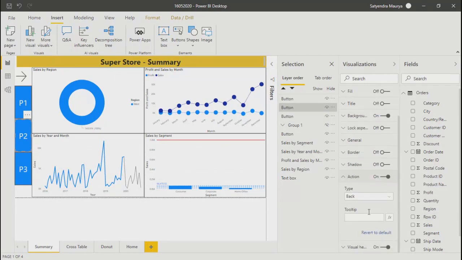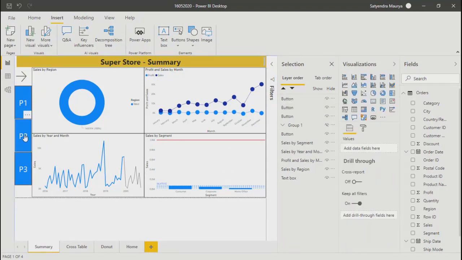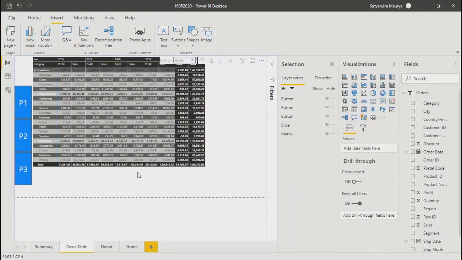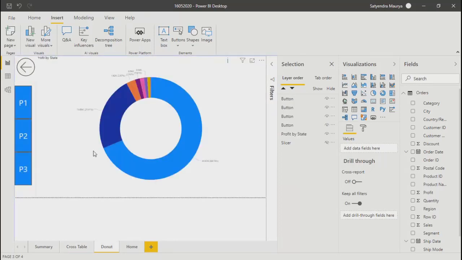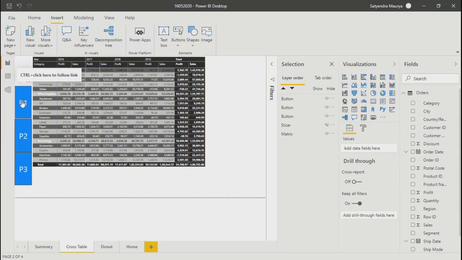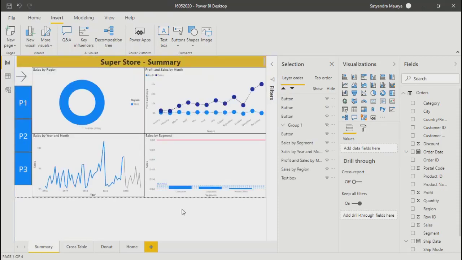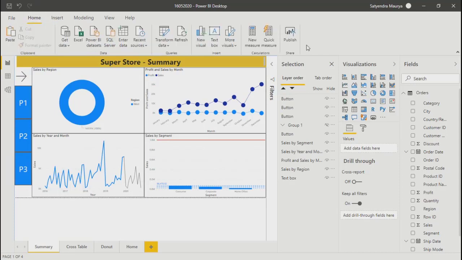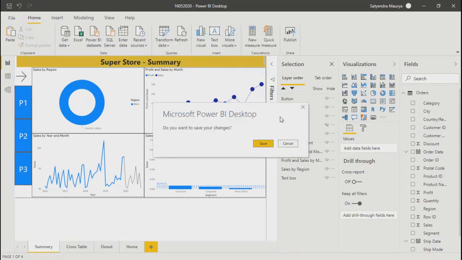So navigation, and page 2 is cross table. With control, it's the cross table which will come. If you select page 3, you are going to get the donut. If you are on donut and click page 2, you will go to cross table. If you click page 1, you will go to summary. So you can see it from a user point of view. Let me just publish it. It will be more clear.